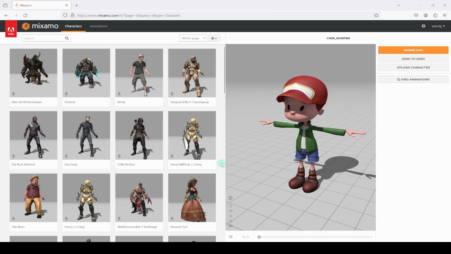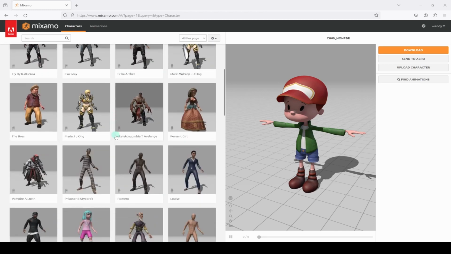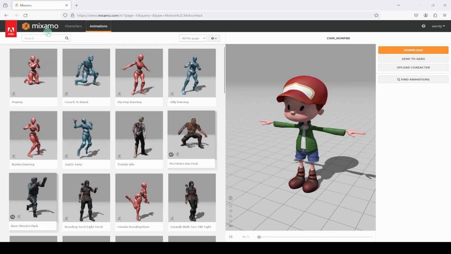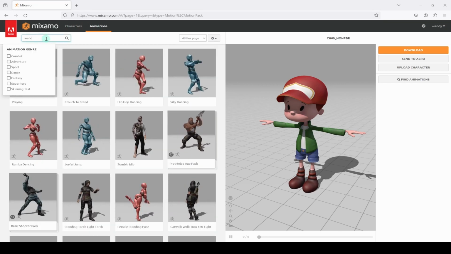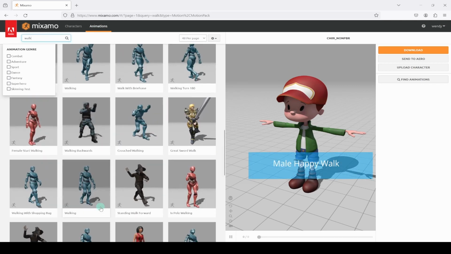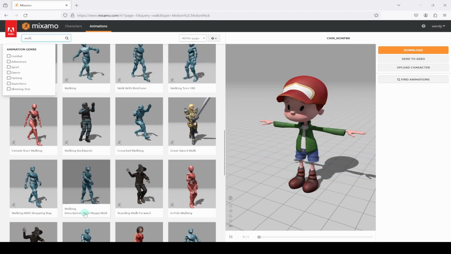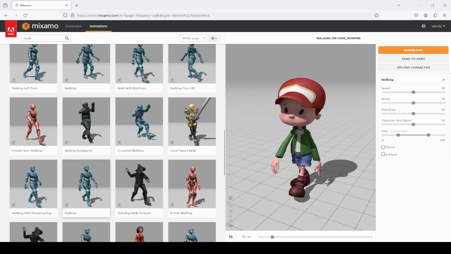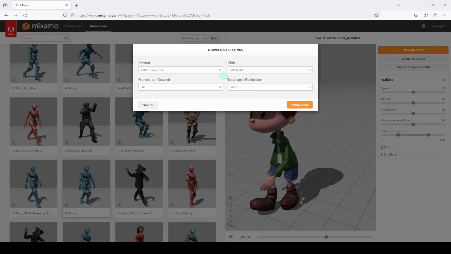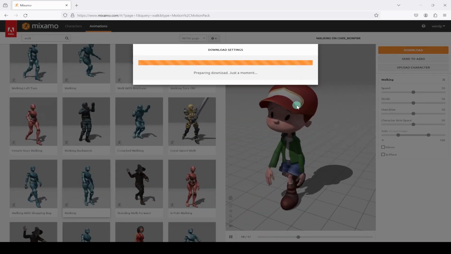Mixamo's 3D animated characters are textured and rigged and are ready for use for games, films and more. All you need to do is sign up for free. Then log in, go and choose the character you want. Then go over to the Animation tab. Type in the search box walk and scroll down, and I'm using male happy walk. You can play the animation, then hit the download button, keep all the default settings, then come back to Blender.